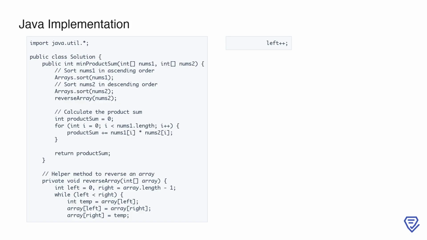Since Java's sort method only sorts in ascending order, we call a helper method, reverseArray, to reverse the order of nums2 after sorting. This ensures that the smallest elements of nums1 are paired with the largest elements of nums2, which helps minimize the overall product sum. Next, we calculate the product sum by iterating through both arrays, multiplying corresponding elements, and adding the products to a variable, productSum. Finally, the method returns the computed product sum value.